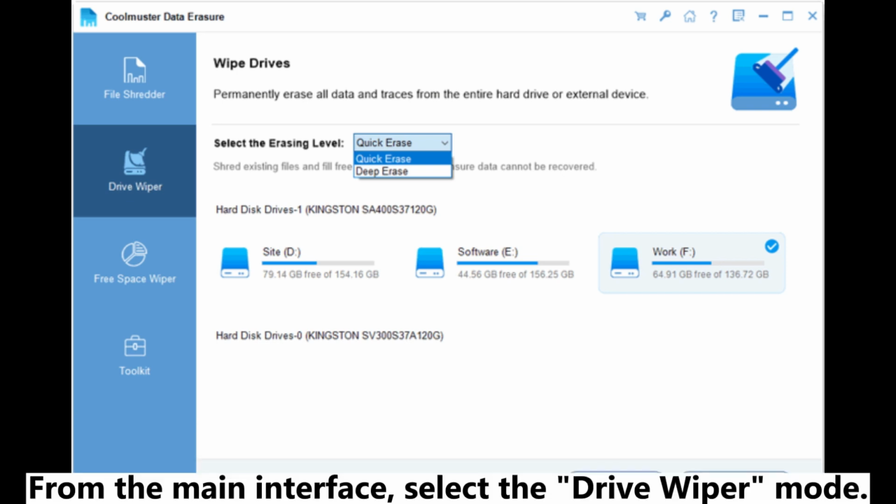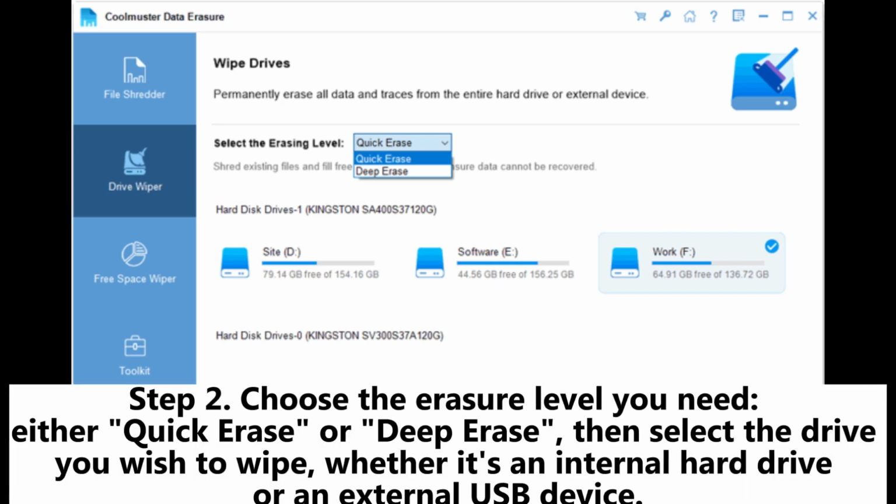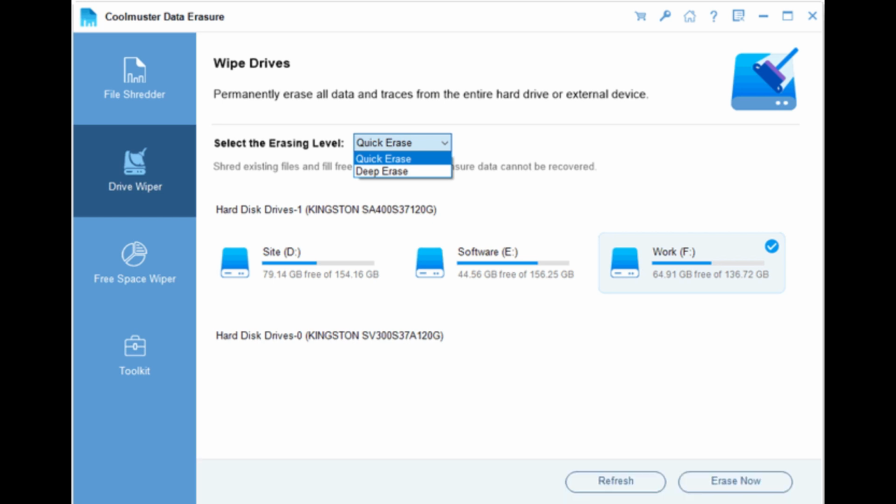From the main interface, select the Drive Wiper mode. Step 2. Choose the erasure level you need, either Quick Erase or Deep Erase. Then select the drive you wish to wipe, whether it's an internal hard drive or an external USB device.